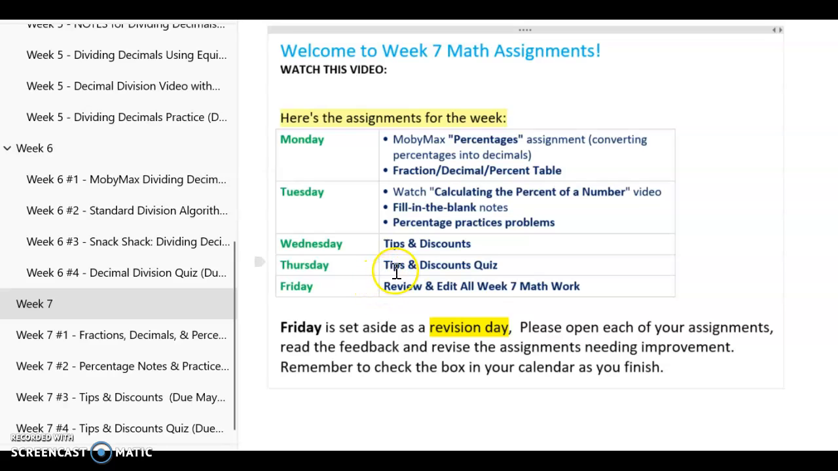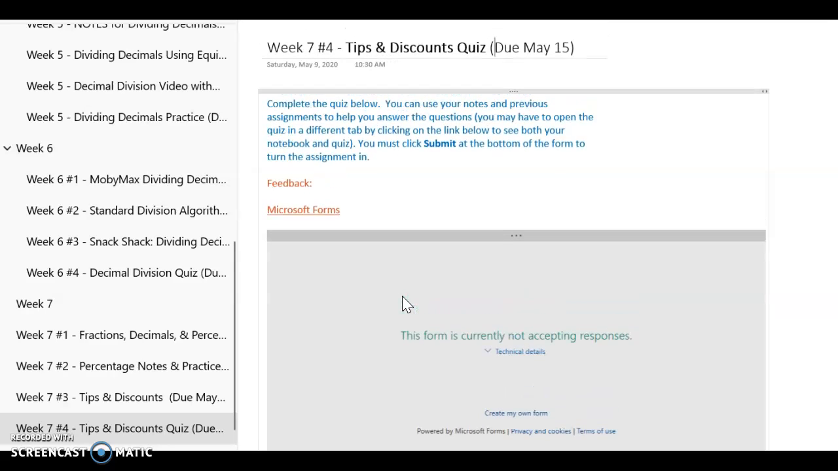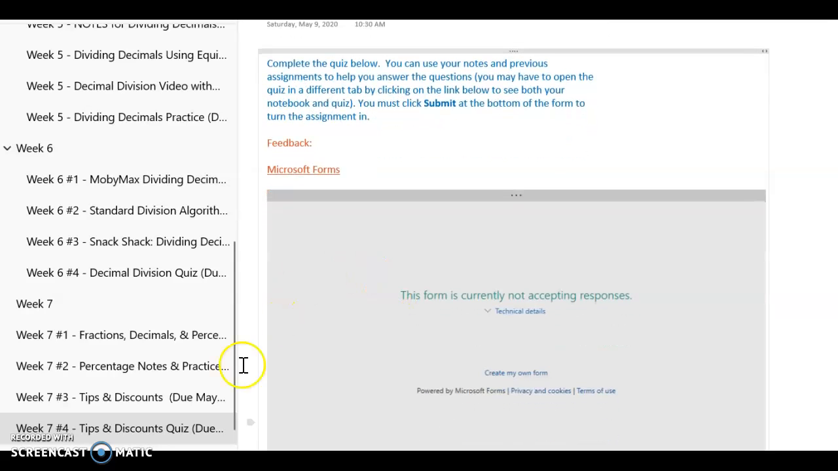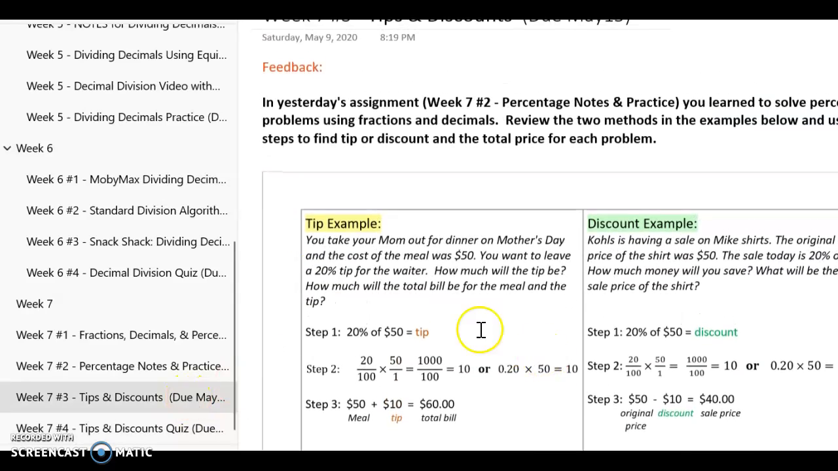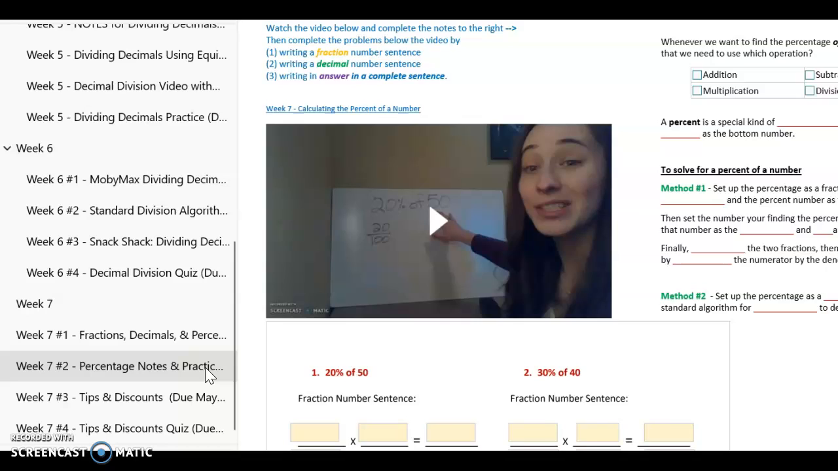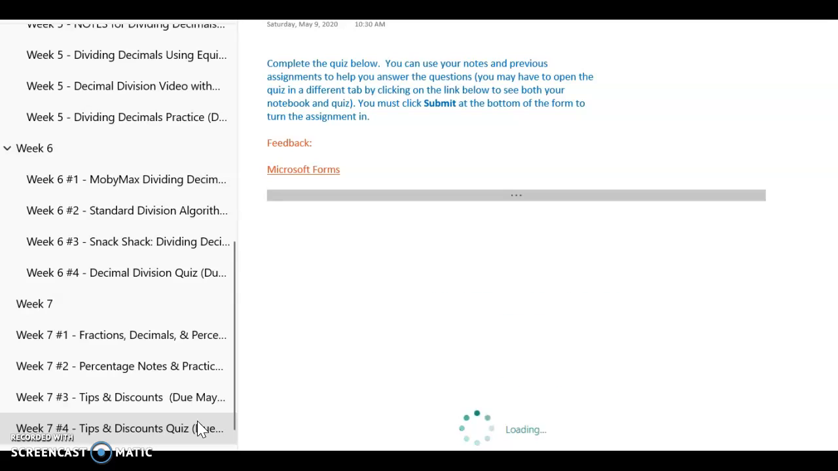Last but not least, we have a quiz on tips and discounts. This quiz will be available to you in the next couple days. And it's basically just taking everything that you would have done from this assignment and this assignment. And don't forget, you can use your notes when you take this quiz or any other, go back to the problems that you did if you need a reference. We definitely want you to use your resources.